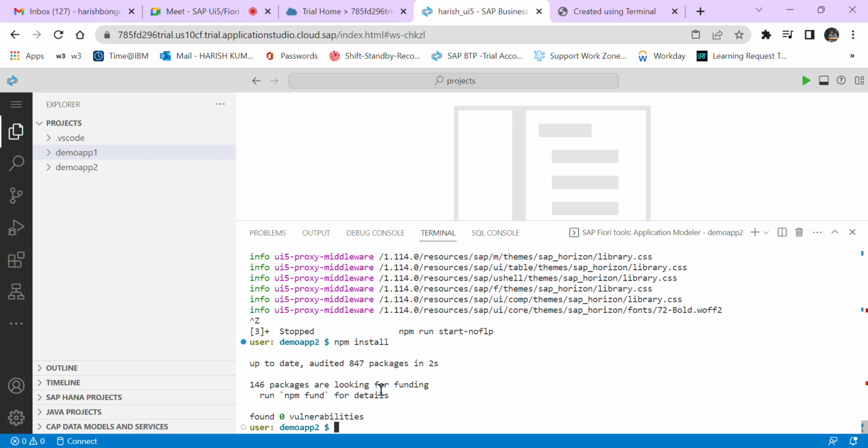See, it is checking whether the node modules are updated or not. If they are not updated, it will install the node modules. Right now it is checking, and up to date means they are all already updated.